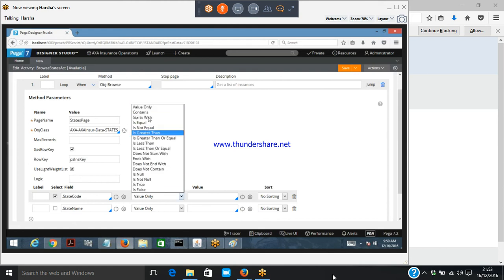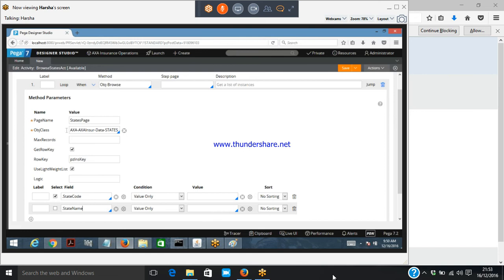If you have any conditions, you can mention them. We are not going ahead with any conditions now. So what is the meaning of this? Select state code, state name from this table. It will fetch the data, and the data that you fetch is kept on this page. If you are not going to write these two, it is like select star from this table and put the data on this page. Okay, clear?